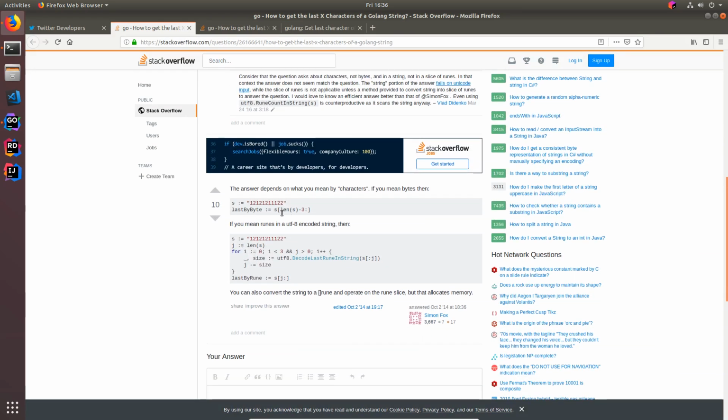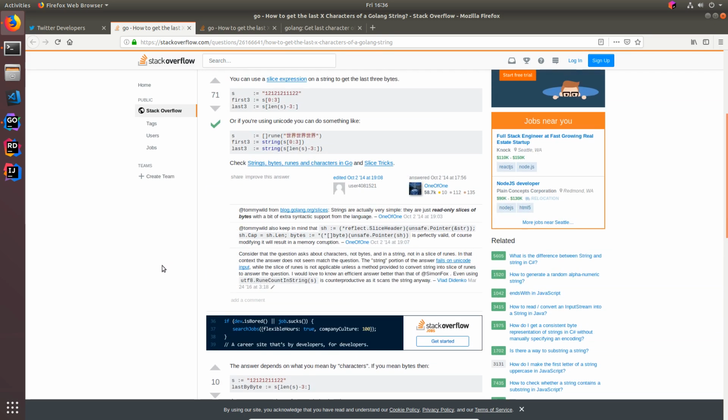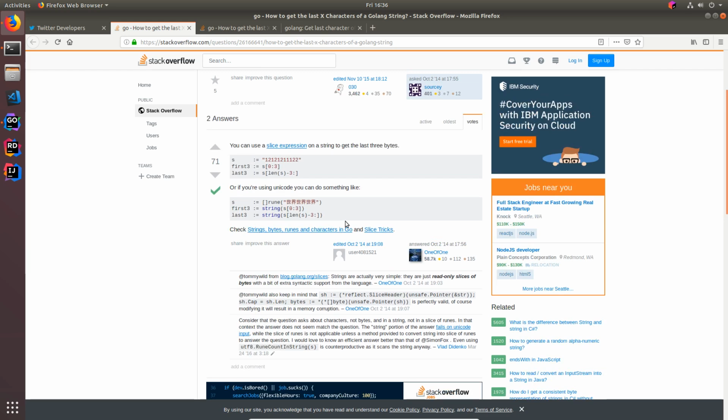We can just probably snag something. Last byte length. Oh yeah, string length. I bet that works. The answer depends on what you mean by characters. If you mean bytes, then this. If you mean runes, oh, that looks like crap. But if you do, oh, I see what they did. That's kind of a funky way to do it. Yeah, this is what I want to do. Oh, runes. Oh, that's freaking rad.